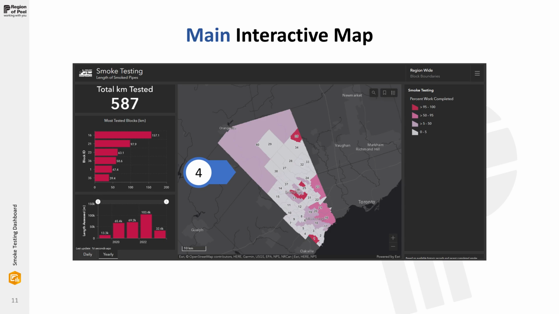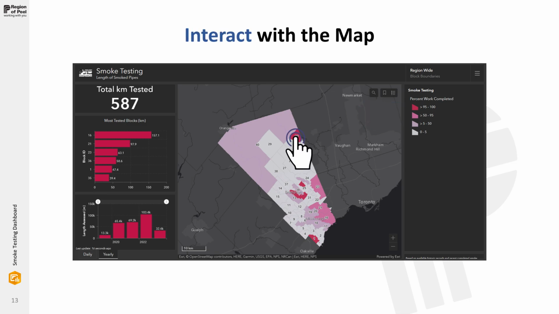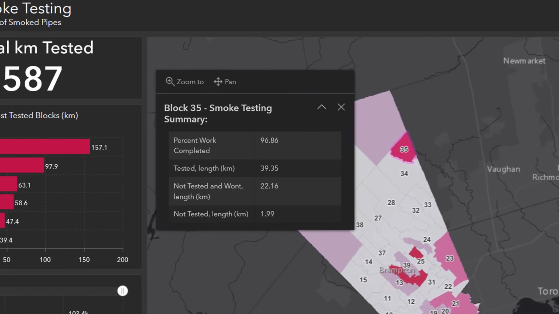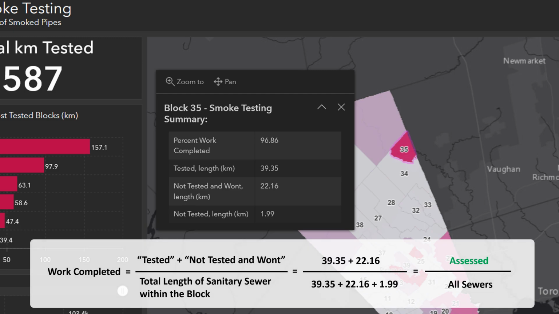The main map is interactive, and the legend next to it updates automatically as you interact with the map. Let's click on block 35 and see what happens. 96.86% of the smoke testing work within block 35 has been completed. That is the total length of sewer assessed over the total length of sewer within the block.